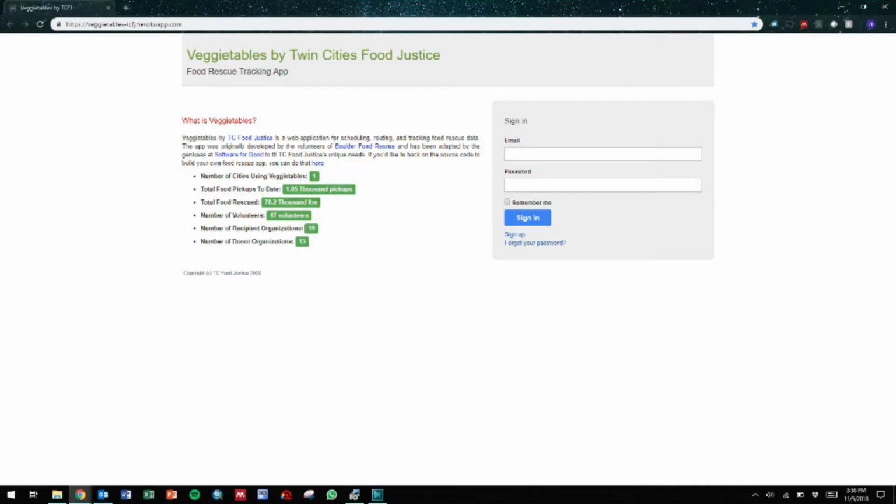For folks that don't use Google Chrome on their cell phone, you can easily just use whatever browser you're comfortable using. Go to Veggietables from your cell phone and then bookmark the site on your phone.